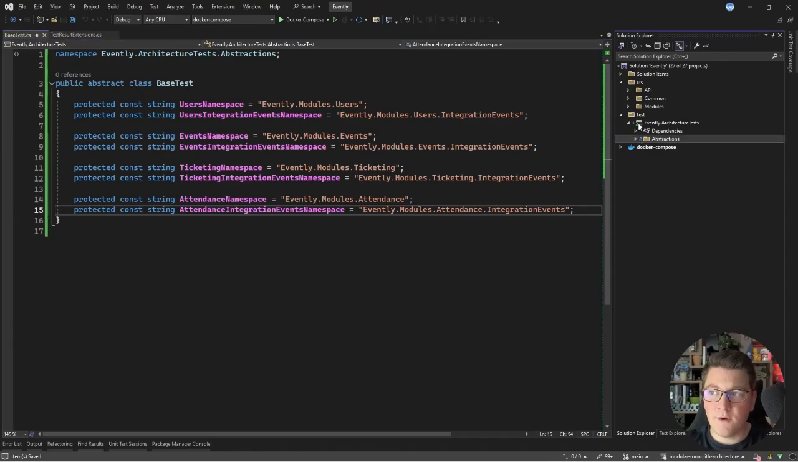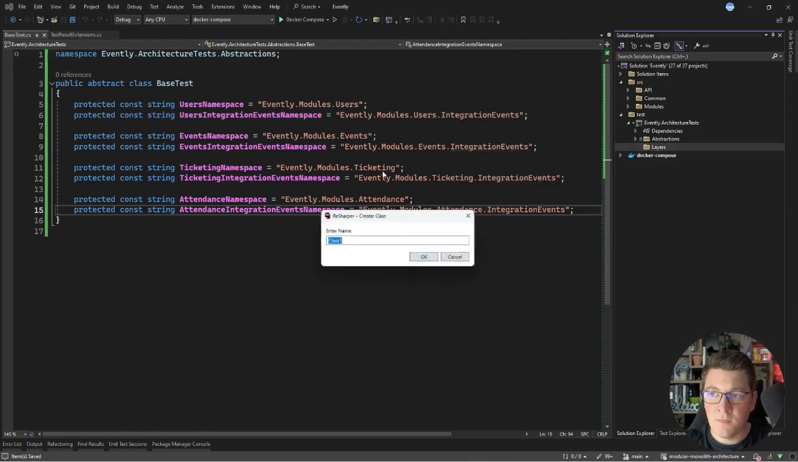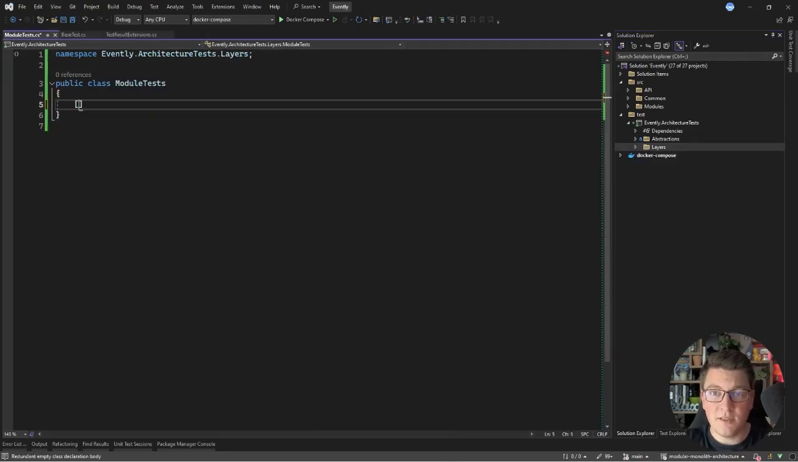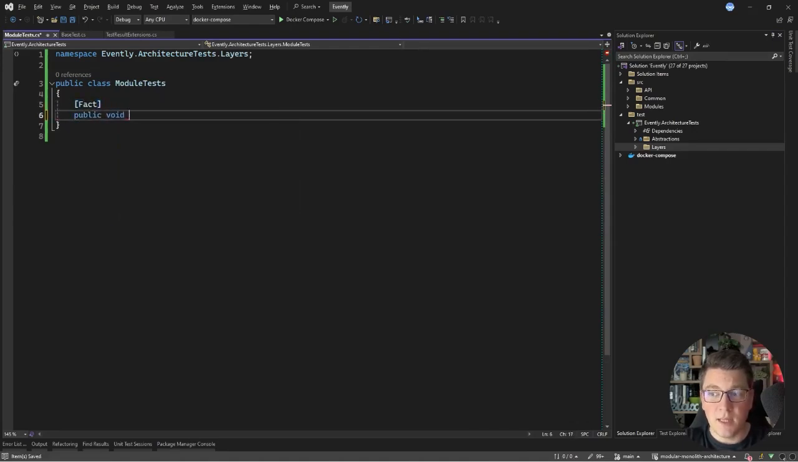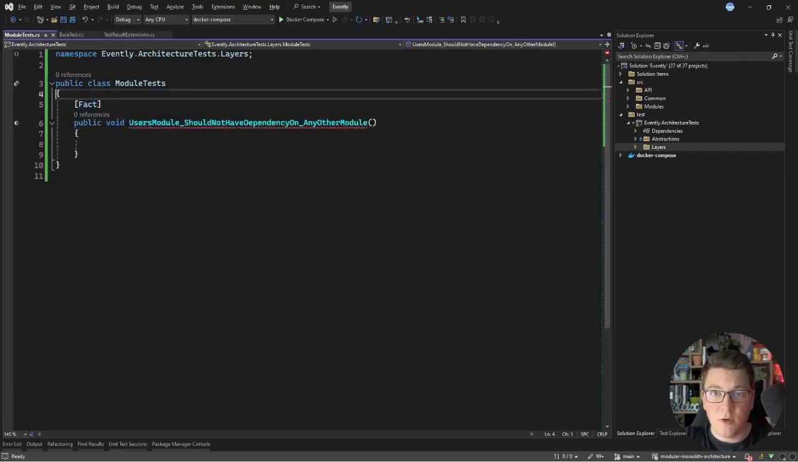And then I'm going to define a folder to represent the type of test that I'm going to write, and these are going to be the test of my layers. And let's add a class inside that I will call the module tests, because it's going to verify the dependencies between my modules. So let's write our first test. I'm going to say that the users module should not have a dependency on any other module in our system. And now we can start writing our test case.